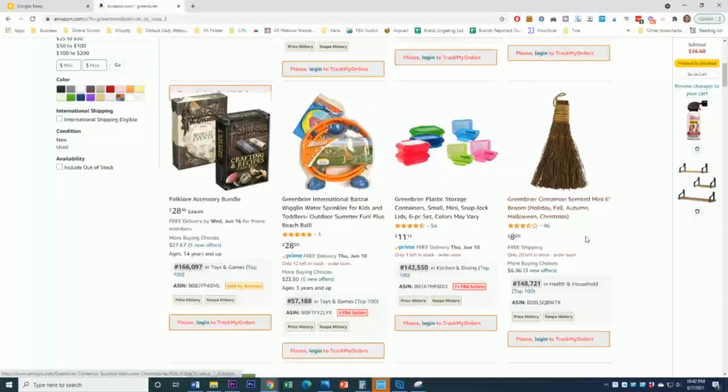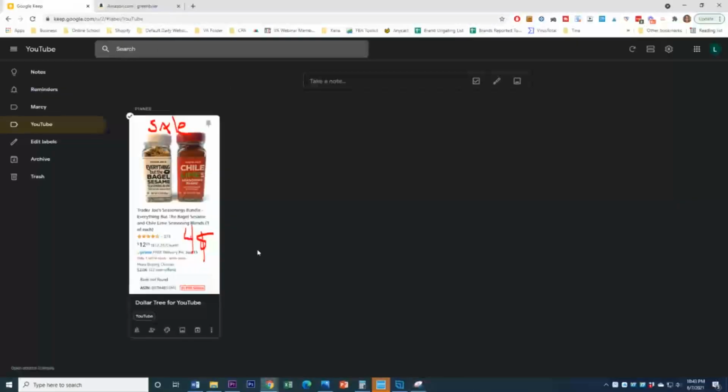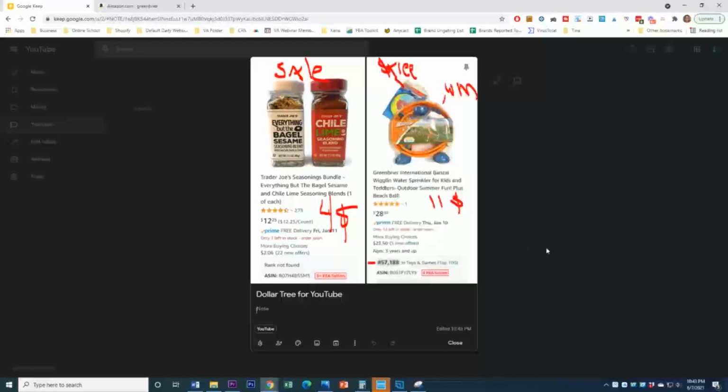Now we've got this cinnamon scented stick. I know for a fact that this comes out in the fall. So these you may want to get in the fall. You can go ahead and copy that, put it into your list. Where did we go? We were making a list. That's my calculator. We're going to just click on our Google Keep and pop that in there.